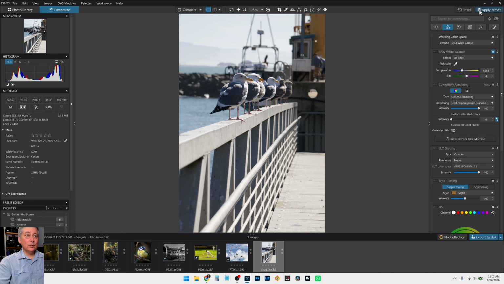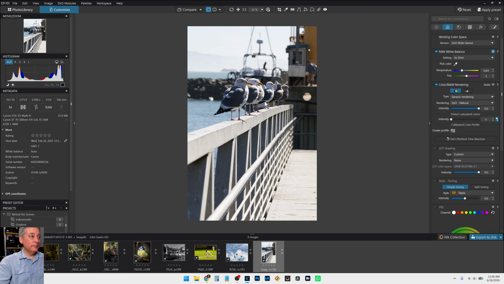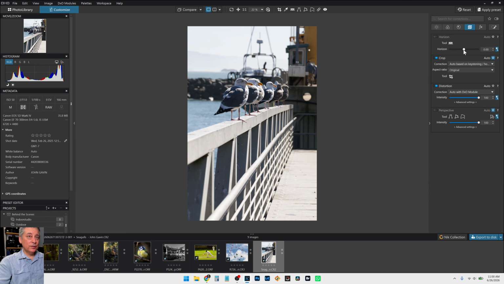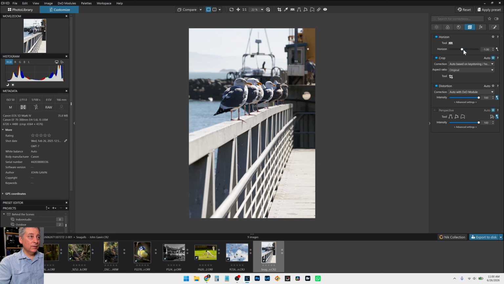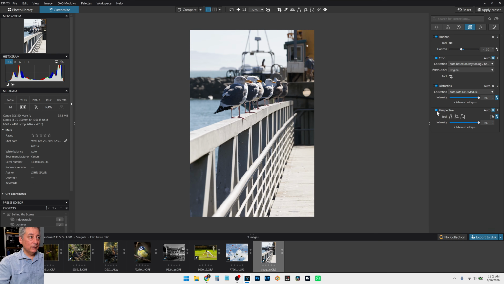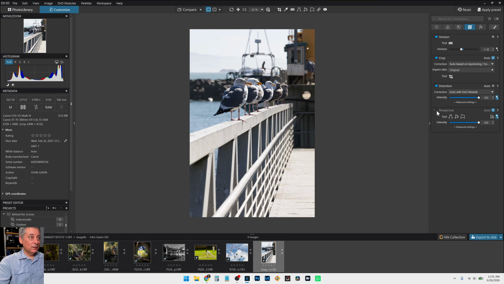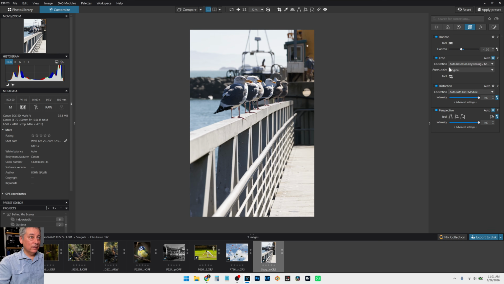Okay. So let's go ahead and apply a basic preset or default preset. And this composition, I'm going to straighten it just a bit. I'm just going to eyeball it. I'm just using this line right here. I think that's about right. And I do perspective. Yeah, there we go. Just a slight correction there. Let me come back.